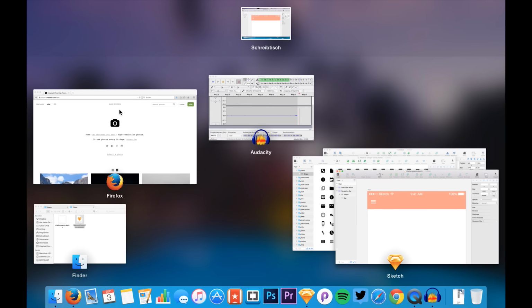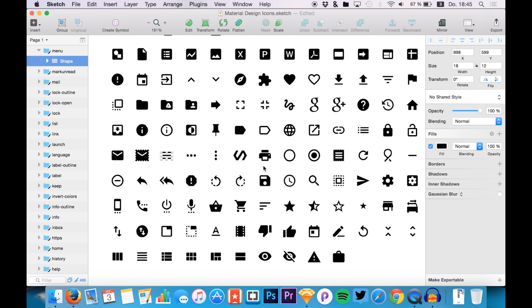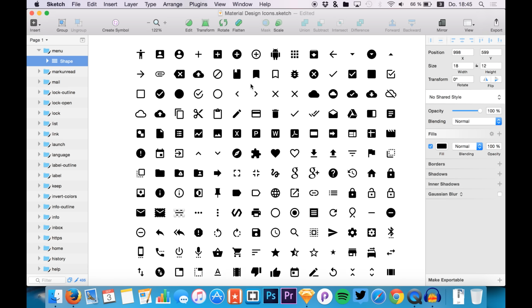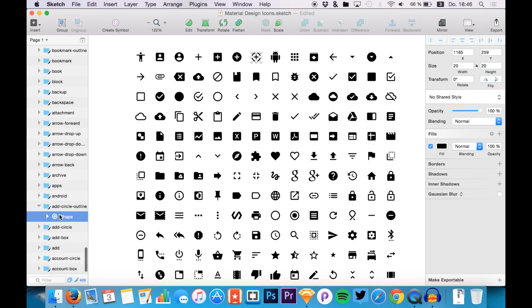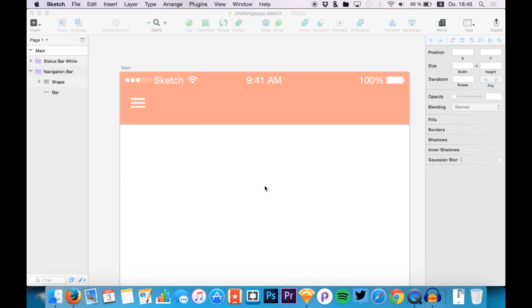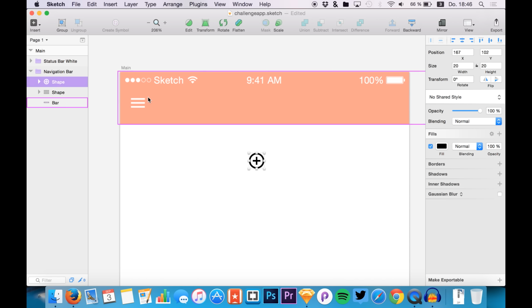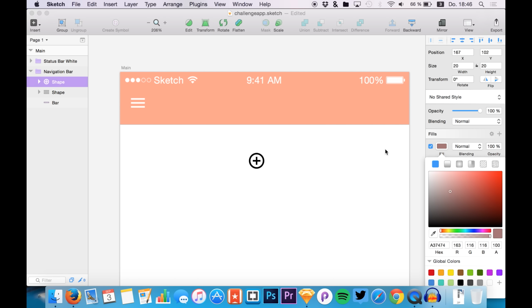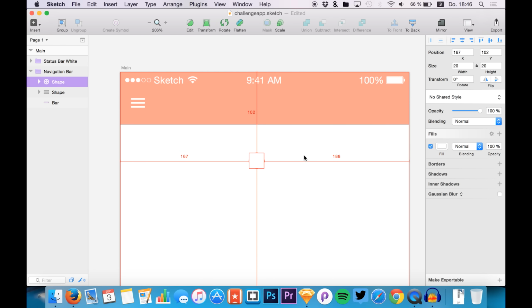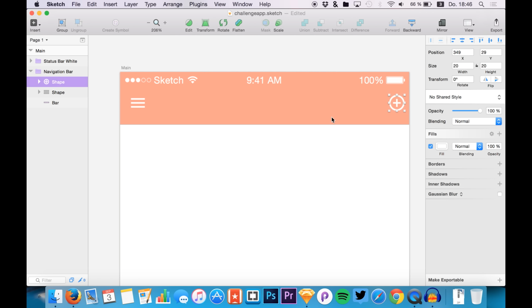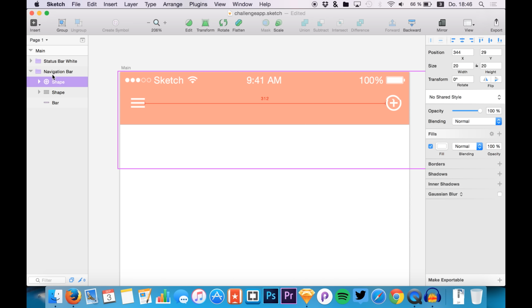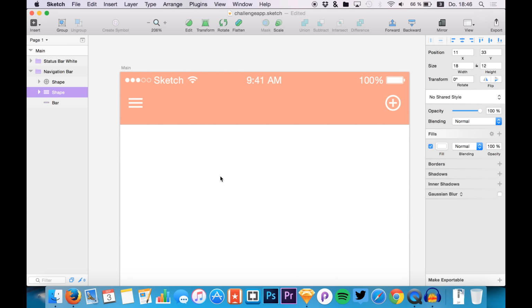And let's add a button that allows the user to add more content, add a new challenge, for example. Make it white again, and we drag it right here. So there we have our basic navigation.